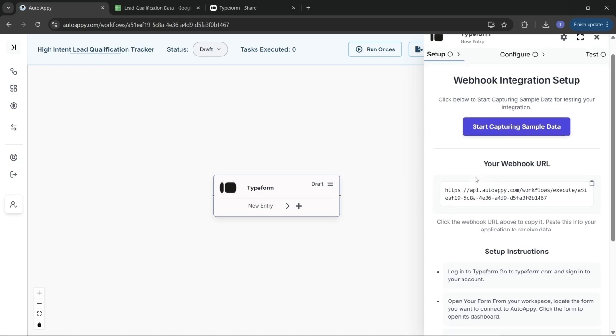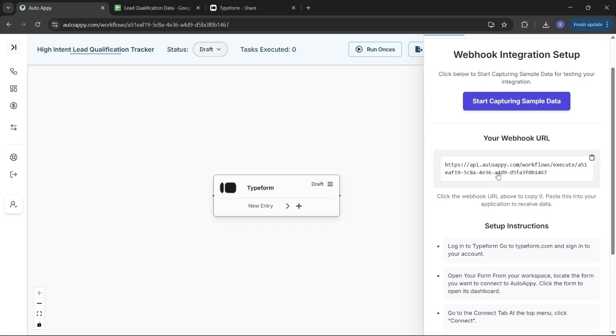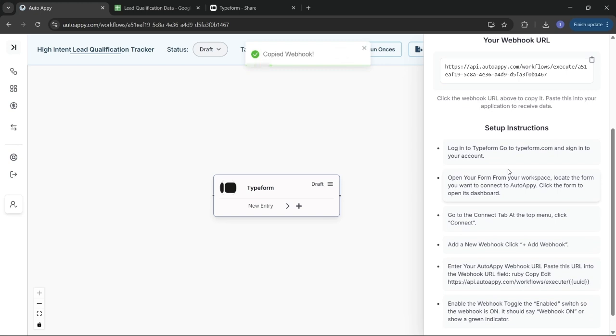So here we have a webhook URL which you can see. So just simply copy it, and then if you scroll down you can see that we have a setup of instructions given below. This is basically the help guide to how we can set this node live. Now since I already have a Typeform account, I will be continuing with the same.